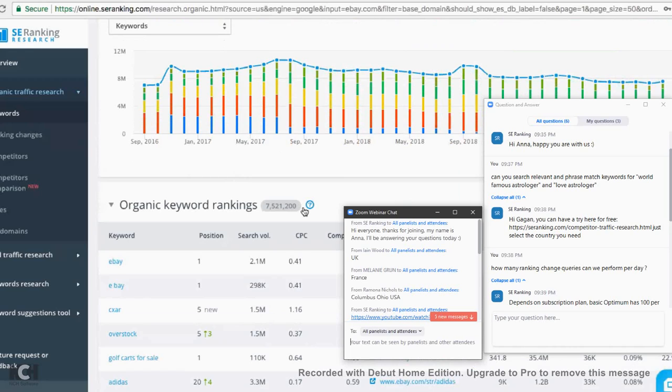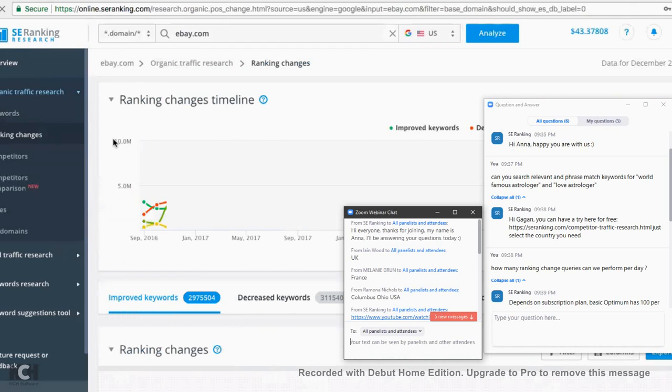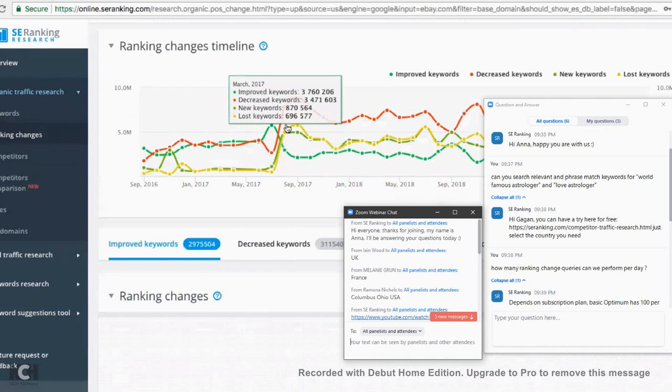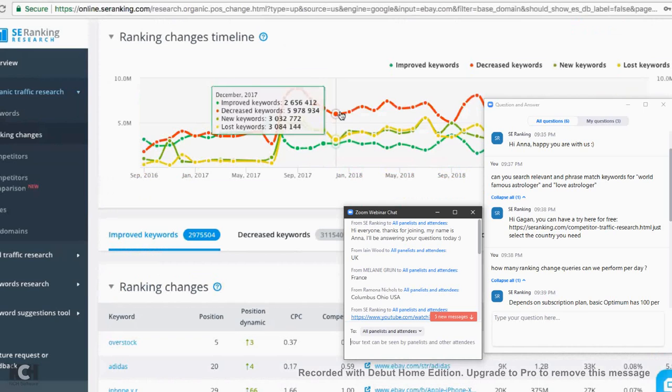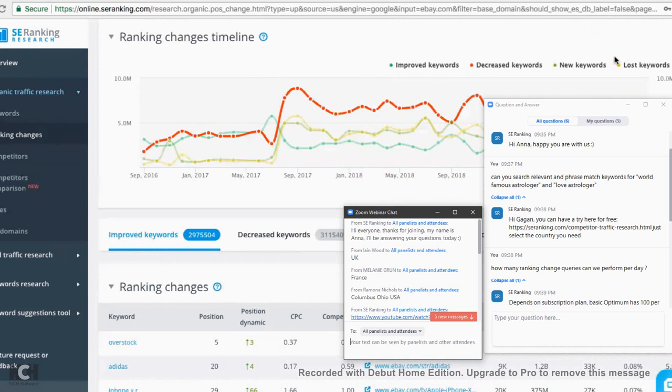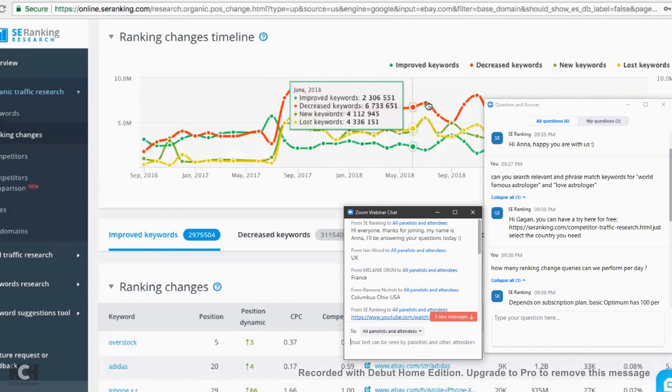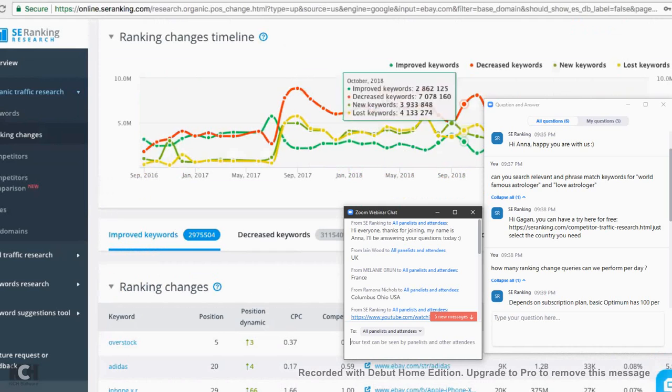Once we already see the organic keyword rankings, what if we want to find out what happened during the previous check last month? We can go to the next sub tab and compare rankings, see the ranking changes. So here you can straight away see the different graphs that represent different keyword groups, and you can see how their ranking dynamics have changed.